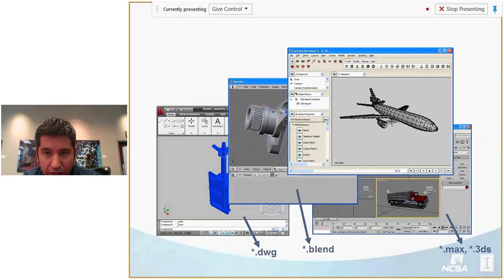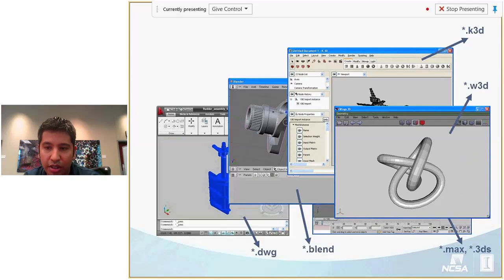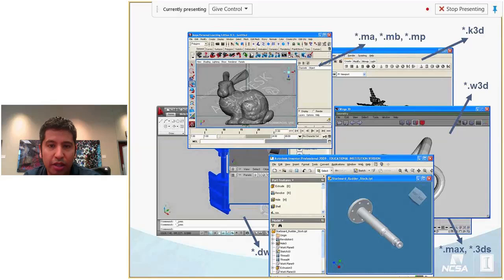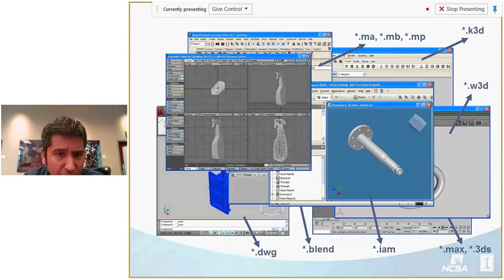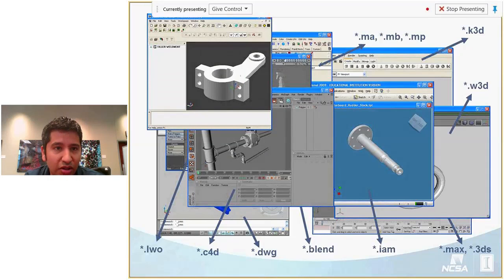There's K3D, a Unix 3D program, which has its own formats. Wings 3D has its own format. Maya, another popular 3D package, its own formats. Autodesk Inventor has its own formats. Lightview, I think is the name of the program, has its own format. Cinema 4D, and so on and so on.